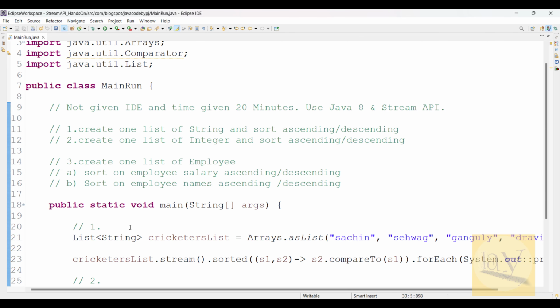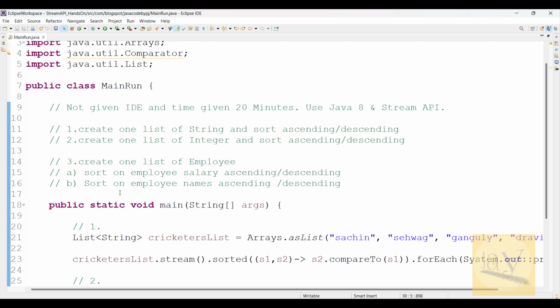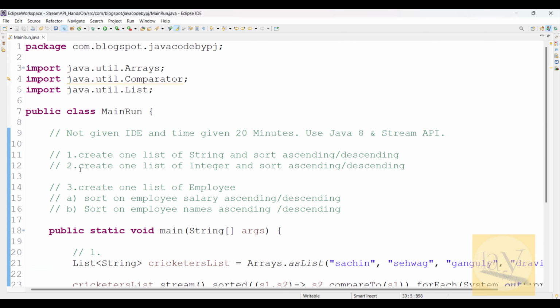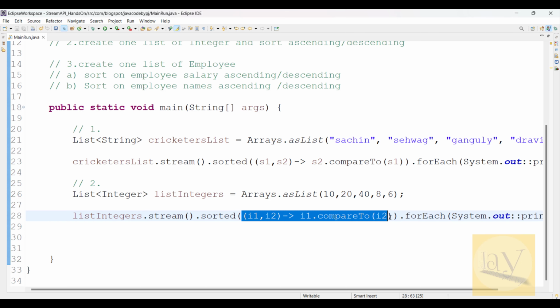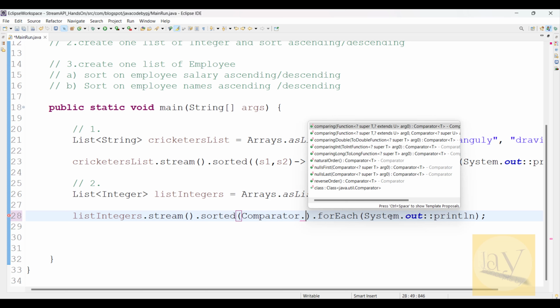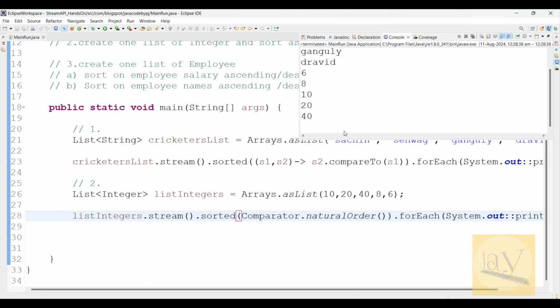Okay sir, I understand this is a lengthy video, but if you practice well then you will get the job. Otherwise you will not get the job. The number of questions and the number of ways they ask in the interview. So see, still I can use Comparator here, right? Comparator dot naturalOrder. See, run as Java application.